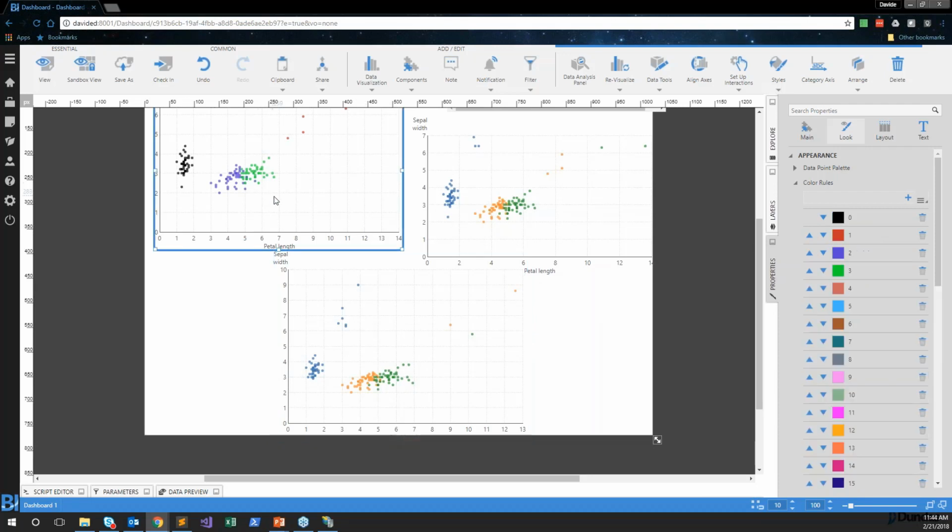But I think it looks like the clustering did a better job with these intermingled values that were very close to each other.